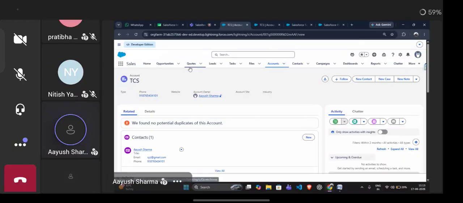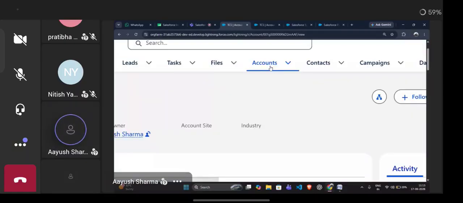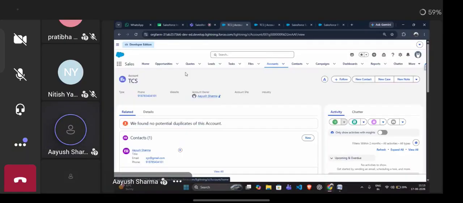If I talk about this, this is not an object. This is the tab which we are showing here. Object is the singular form. The object name will be Account, but here it is Accounts. So this is the tab, in plural form.